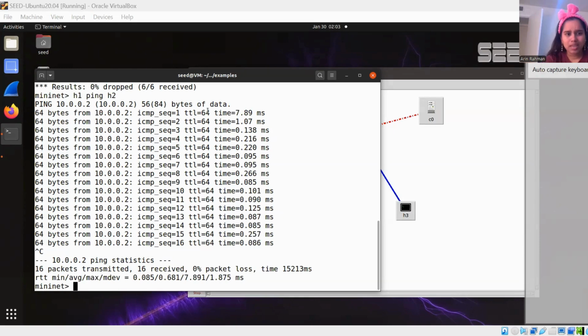And then you have TTL equals 64. So TTL stands for time to live. So it basically indicates how many hops the packets can take before being discarded. So in this case, it's 64, meaning that the packet is likely staying within the same network. So no routing beyond the local network. That's what it indicates. And the time here just shows the round trip time, which is the time it took for the packet to travel from H1 to H2 and back to H1 again. And this time is measured in milliseconds.